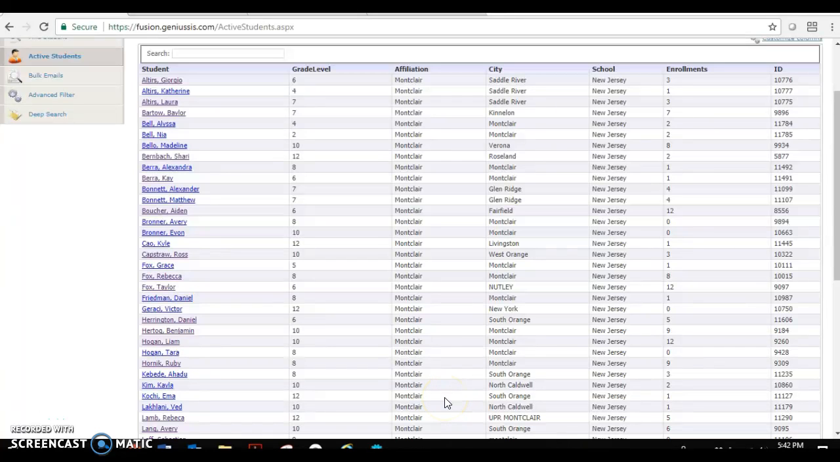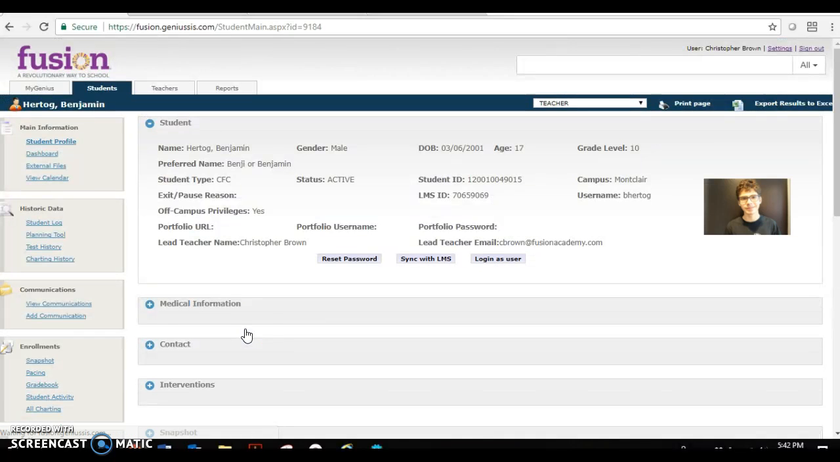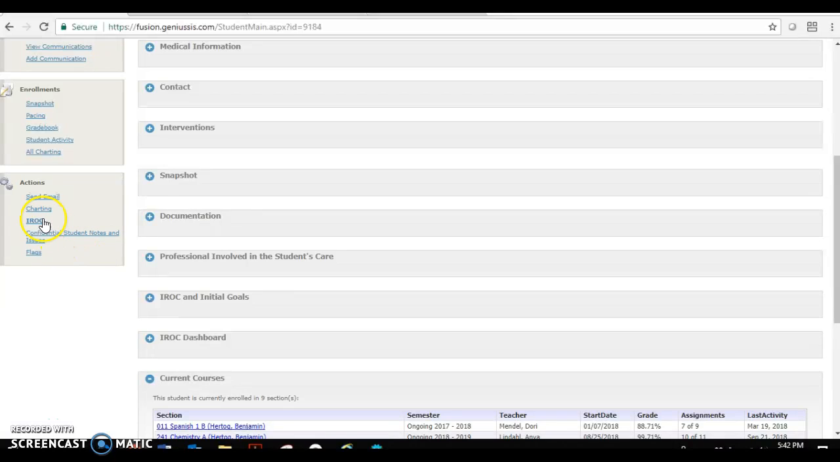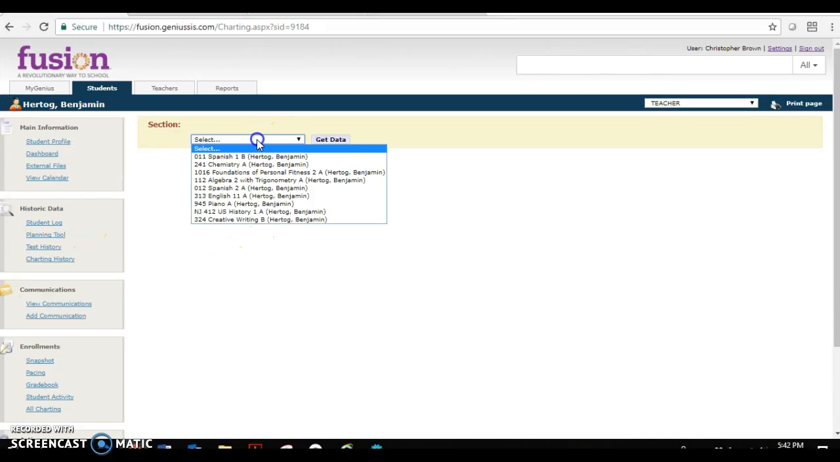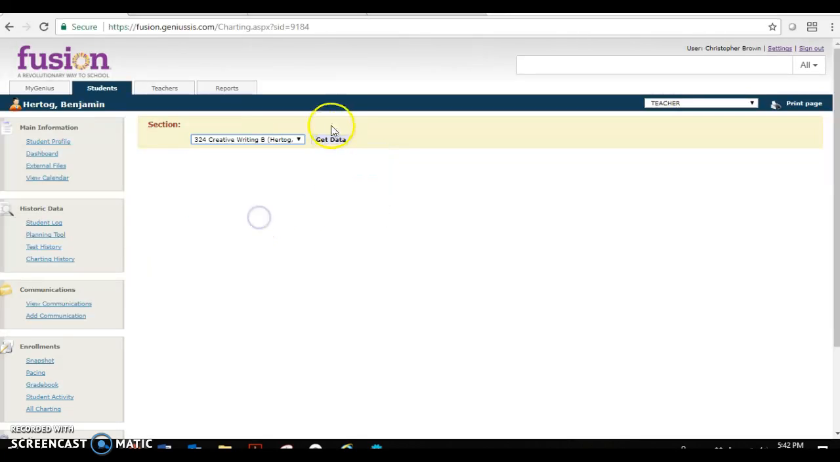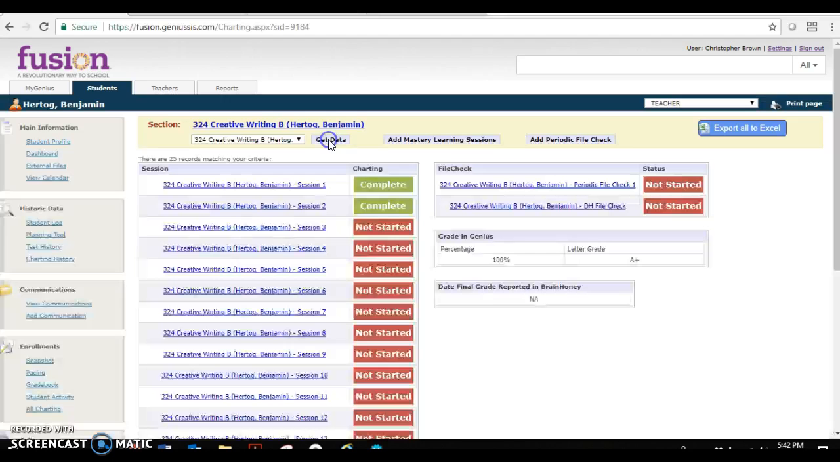If you sub a class for another teacher, you can get to the charting by going through Genius and clicking on the student's name. Scroll down and click Charting, and then select your class from the drop-down menu and click Get Data.